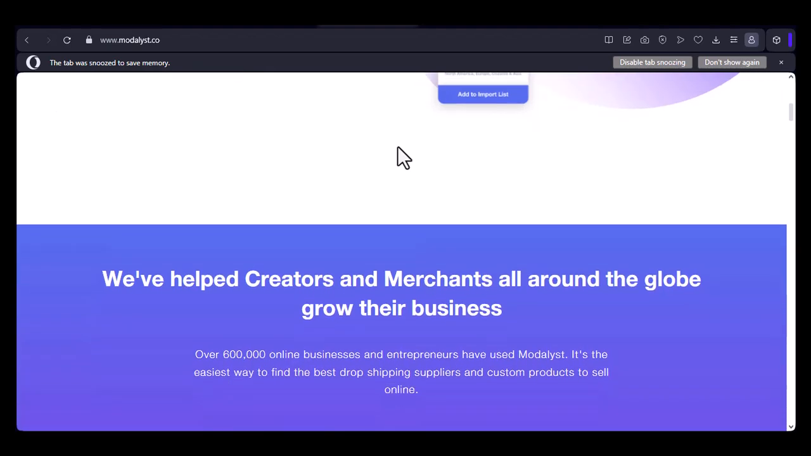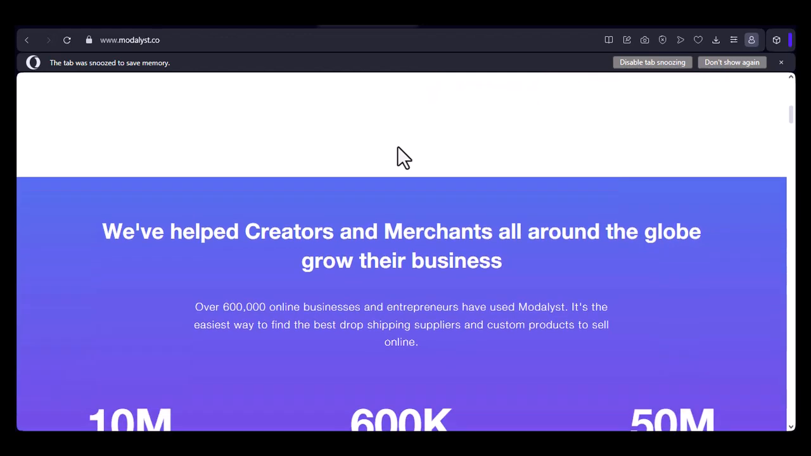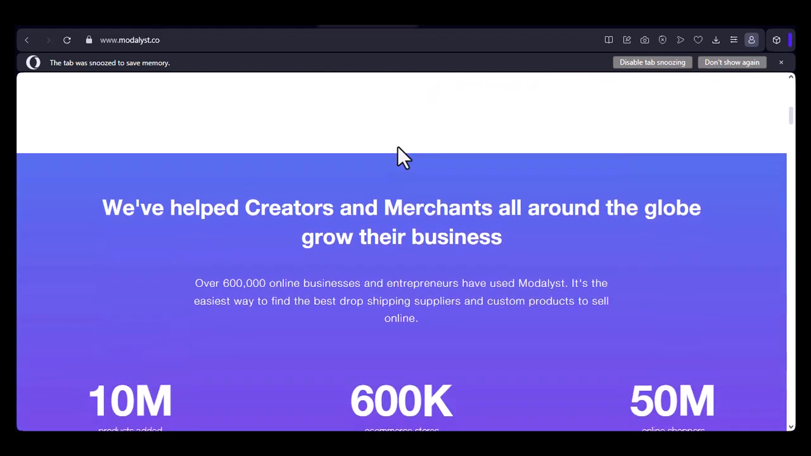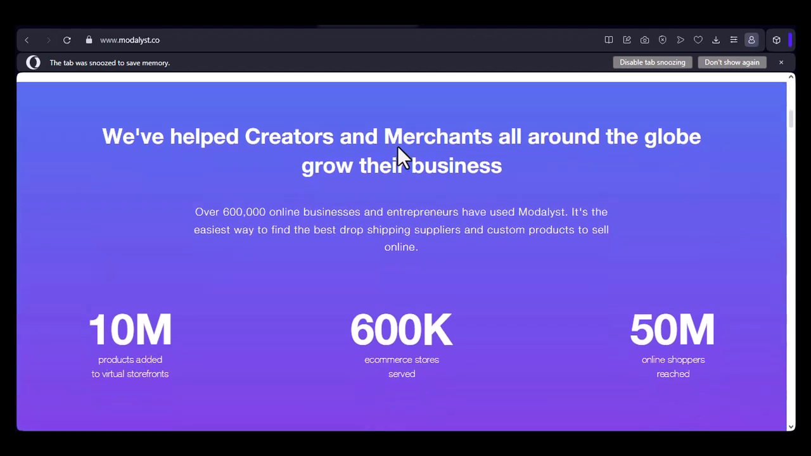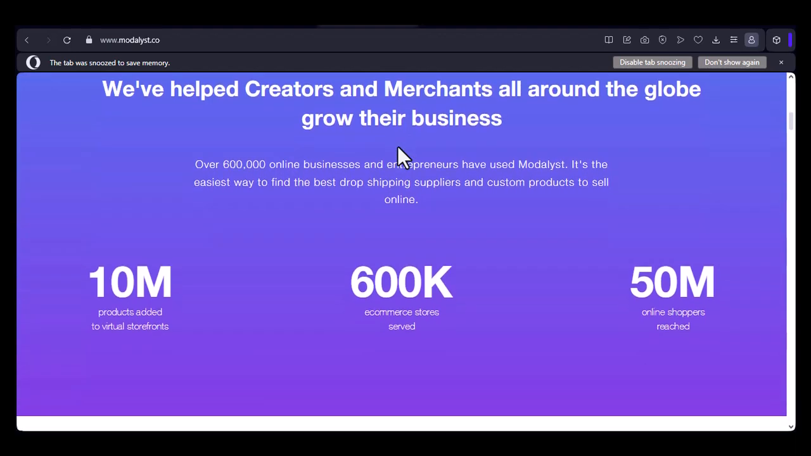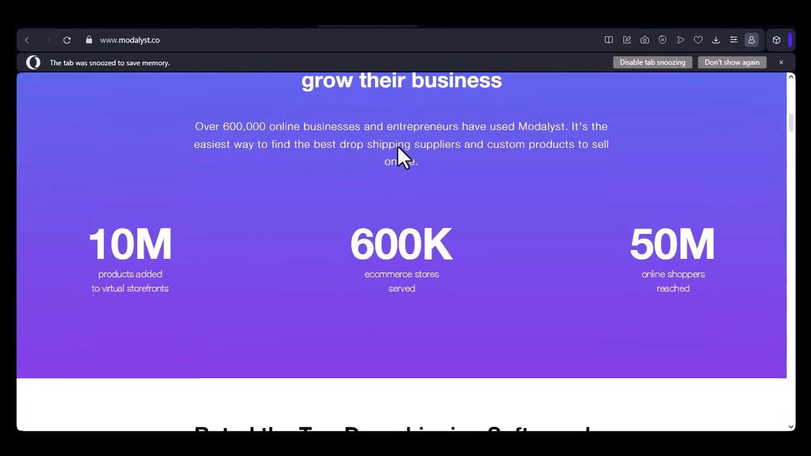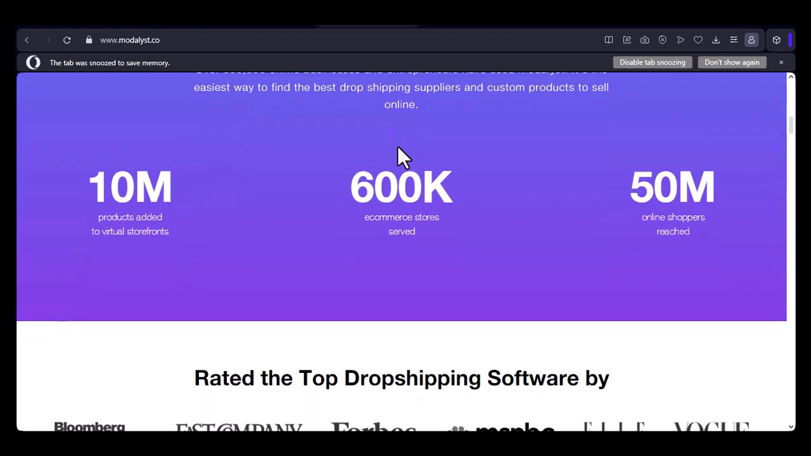Part 2. Exploring the supplier network. Modalyst's strength lies in its extensive network of suppliers. You can explore their offerings by browsing through various categories like fashion, home decor, electronics, and more. Each supplier has a profile that showcases their products, shipping times, and return policies.